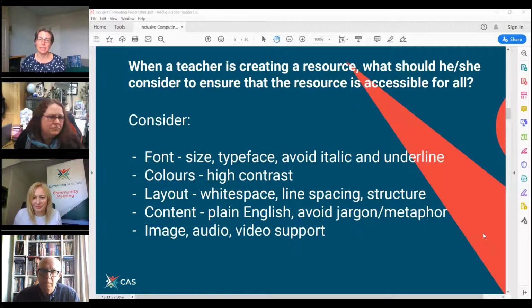Avoid italic and underline because they're harder to read. Think about colours, and we've had a whole debate about the slides for this. Make sure it's high contrast and you can see the text clearly. Ensure that colour isn't the only marker of meaning. If you've got any colourblind pupils and you've said, work out what all the red words mean, then you're not really helping them out with that one.